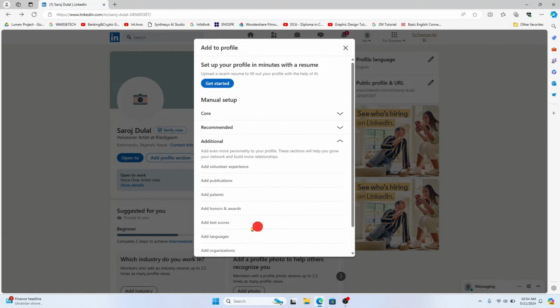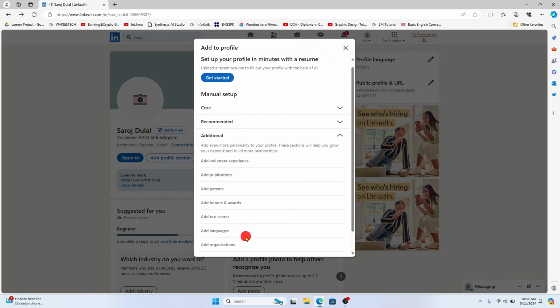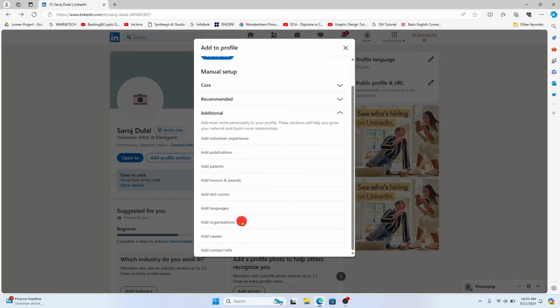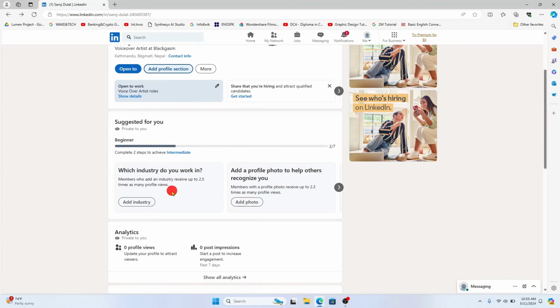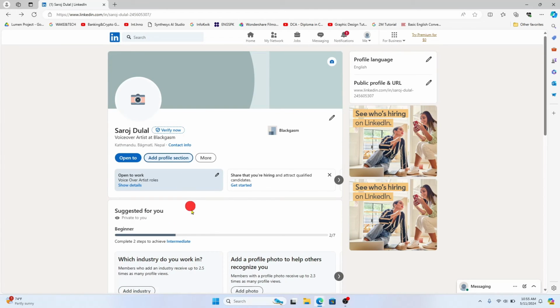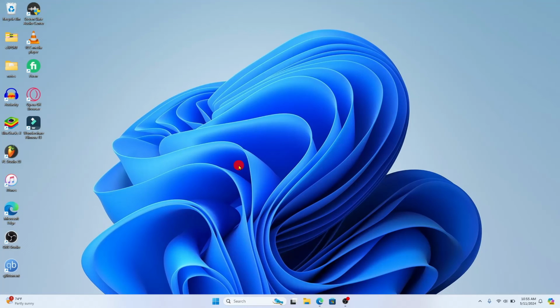You can also include your test scores, your language skills, as well as any organizations that you are affiliated to, and various other information such as your causes and your contact info. Once you have set up all of this information, your profile will be completed, and based on this, you can automatically create a resume for your profile on LinkedIn. And there you have it. That is how easy it is to build your profile on LinkedIn.